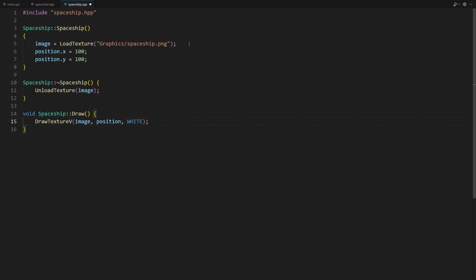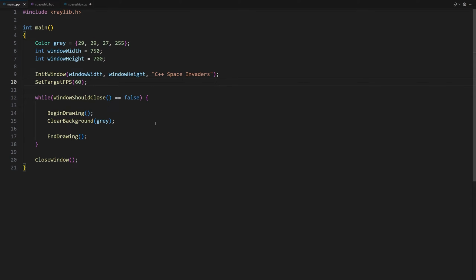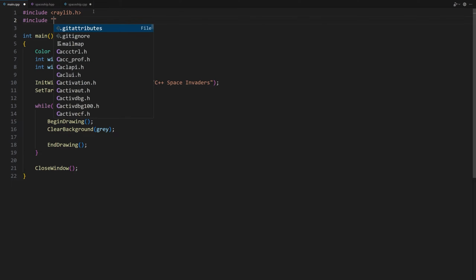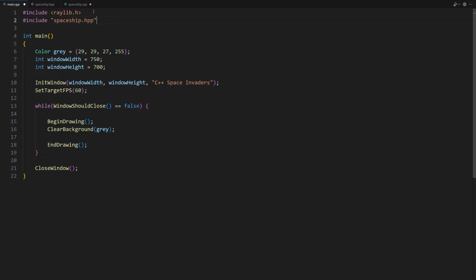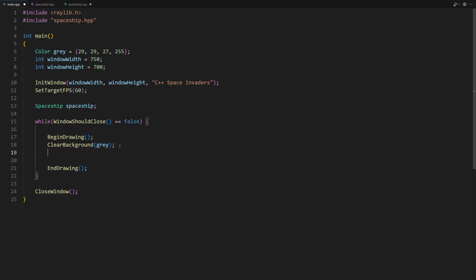Now we are ready to see our spaceship for the first time. Let's go back to the main file. Here is a quick shortcut. You can press Alt+1 and VS Code will get you back to the first open tab of your project. First, let's import the spaceship class. #include "spaceship.hpp". With the class imported, we can now create a spaceship object. Spaceship spaceship. We can now draw the spaceship. In the game loop, after clearing the background, we just have to call the draw method of the spaceship object. spaceship.Draw().